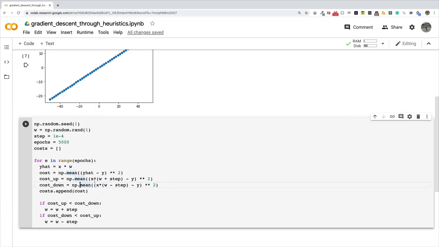The next thing we do is we bump up the value of W by increasing it by step. We just add step, which is a very small number, to the current value of W, and then we evaluate the cost again. Over here, we evaluate the cost when we bump it down. That is why we are doing the subtraction here. And then we append the current cost to the cost list. At this point, we are checking if bumping up results in a cost that is smaller than bumping down, then we want to increase our W, because if you want to bump up, you actually increase the value of W.